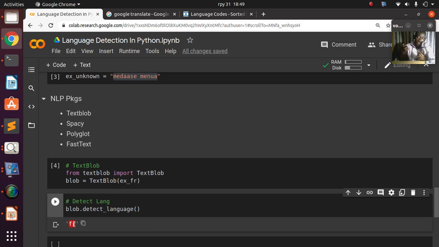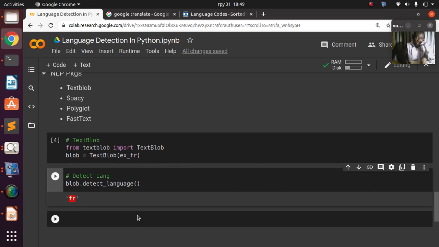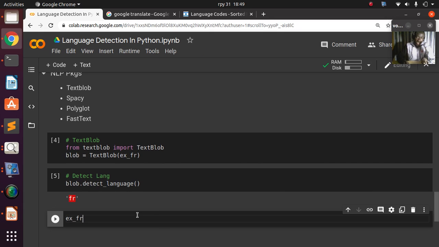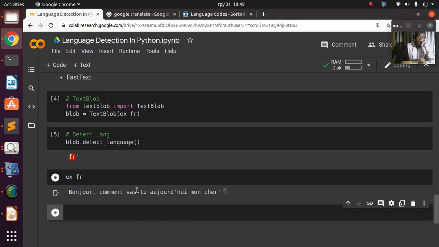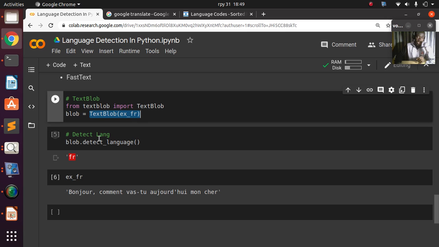Very simple, very cool, using this option. So that is all. It was accurate because this is French, as you already know. If I check it out again, this is French, and it reads as Bonjour, comment vas-tu aujourd'hui, mon cher? How are you doing, my dear? So this is perfect. That is how to work with TextBlob to detect the language. You just pass it here, then call detect_language.